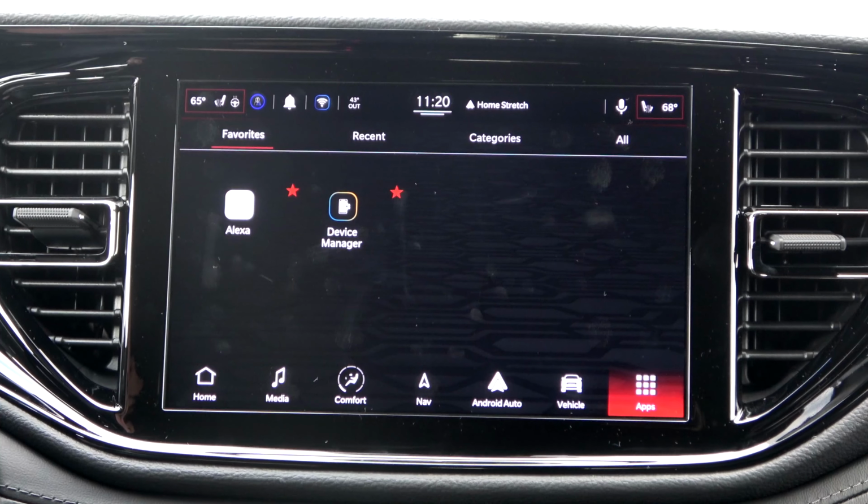And one last thing I want to mention here in the applications is the fact that you have the new Amazon Alexa abilities. Now, with the new Uconnect 5 system, they have upgraded the voice commands as well, so you can talk with more natural language without having to memorize things.